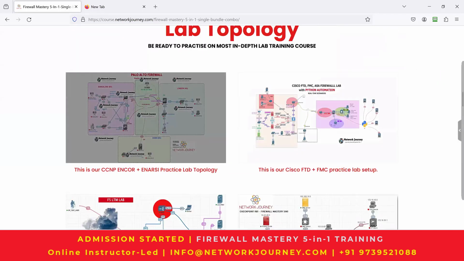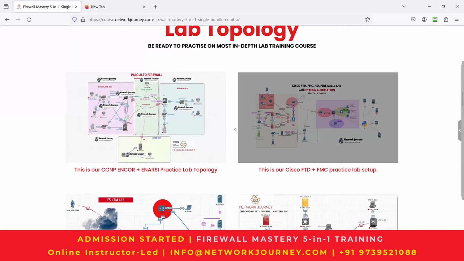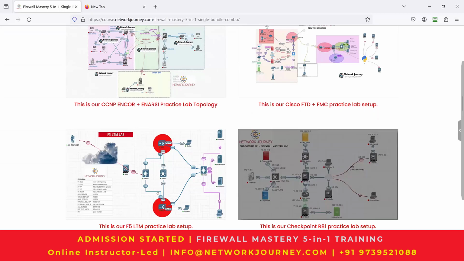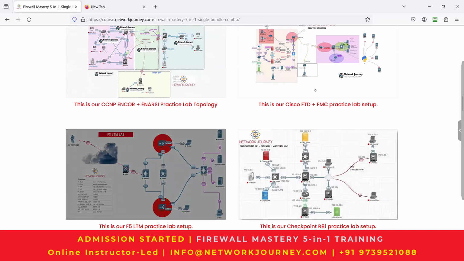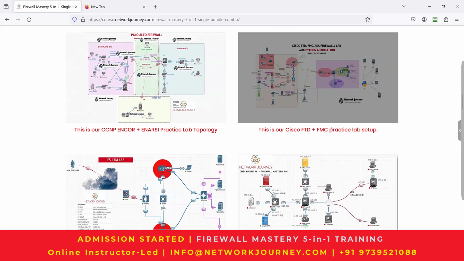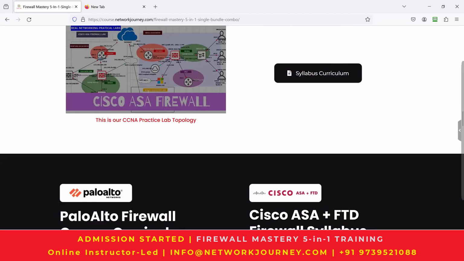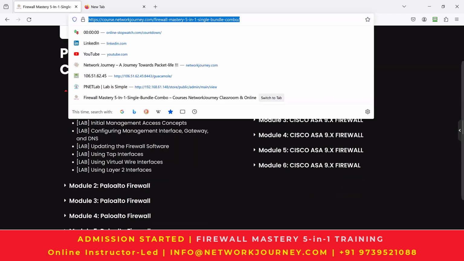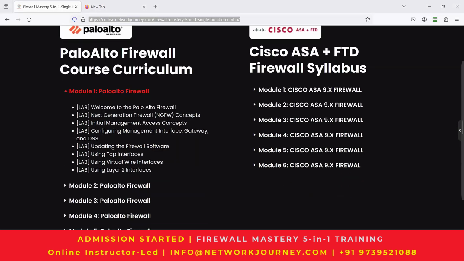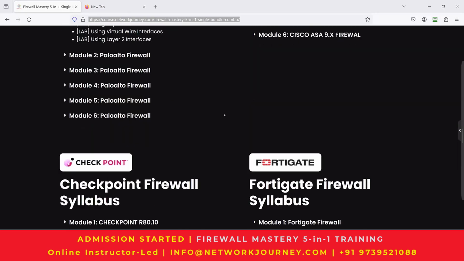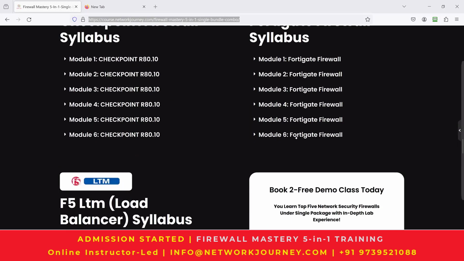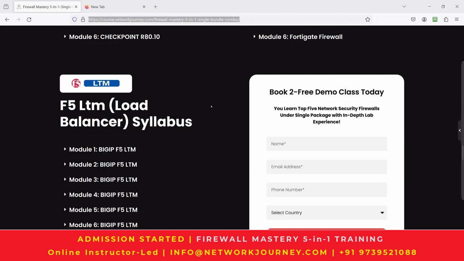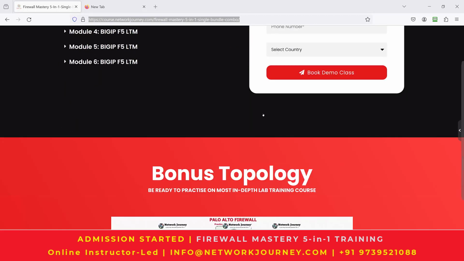And this is what the lab looks like for, let's say, Checkpoint. We have this lab for F5. This is the lab for ASA FTD. And for Cisco ASA, this is the lab. The curriculums are put up. You can go through this, and I'll give you the link, so you can go through the syllabus copy. It's basically from beginner to advanced level. We will start at a very basic level initially, and then keep enhancing class after class.